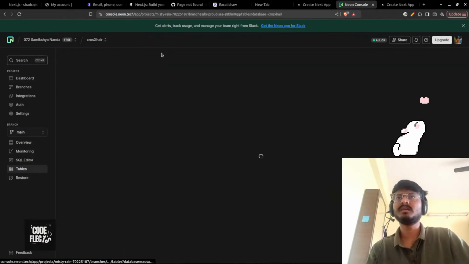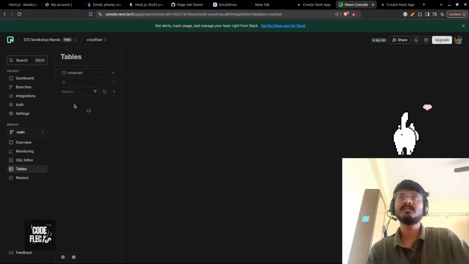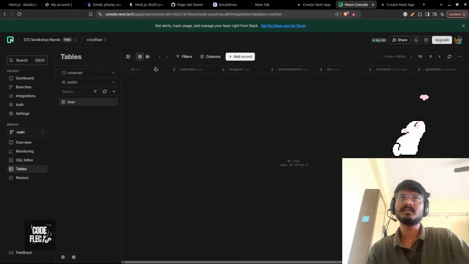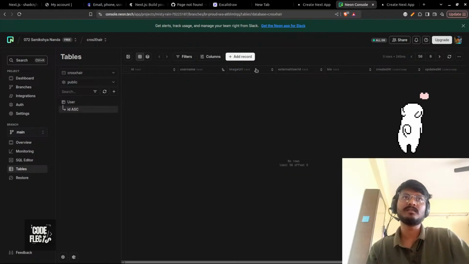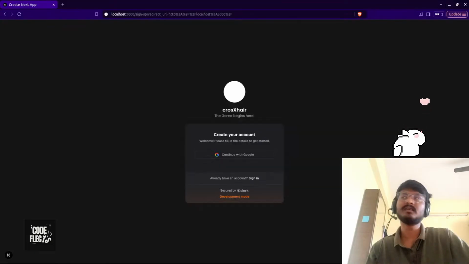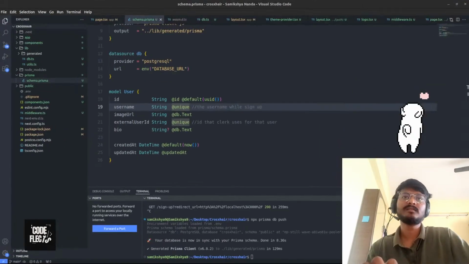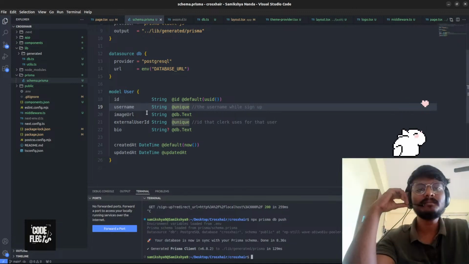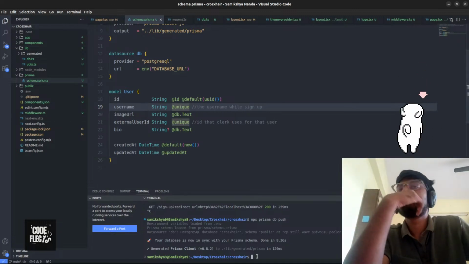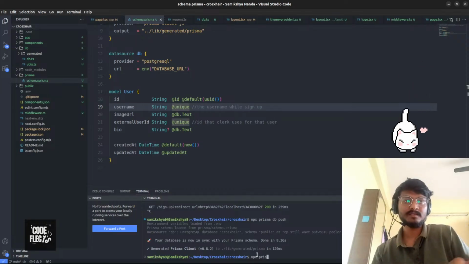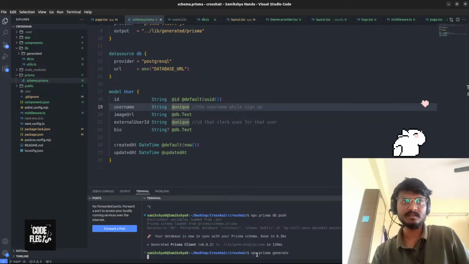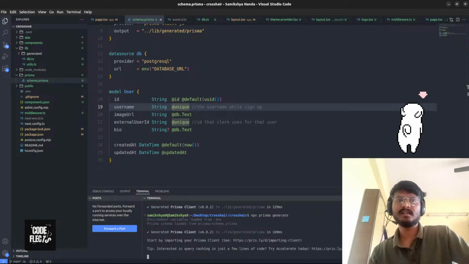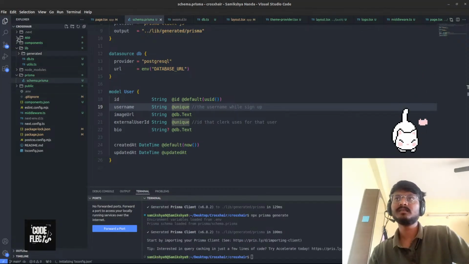So in the tables of crosshair, there should be a table with the name of user. Yeah: text, username, image URL, extension, bio, created. So it is created. Nice. It is in sync with the Prisma schema. So if I do npx prisma generate, it will add that to our local environment.